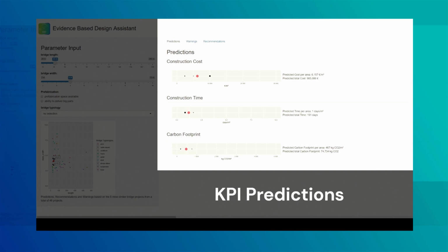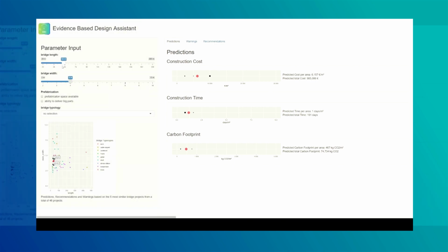Predictions for the key performance indicators cost, construction time and carbon footprint are computed based on the input parameters and the selected similar projects.